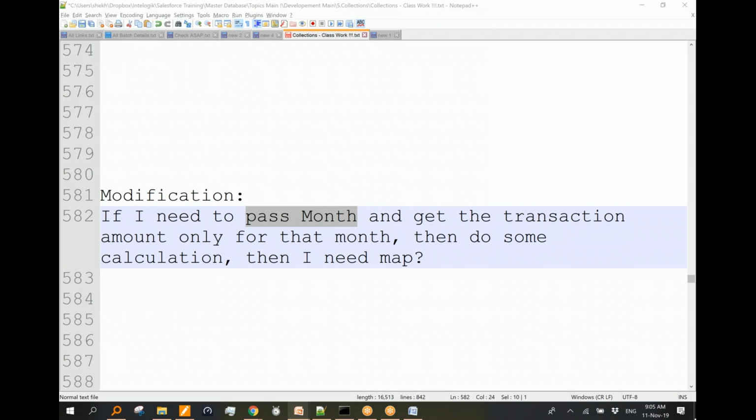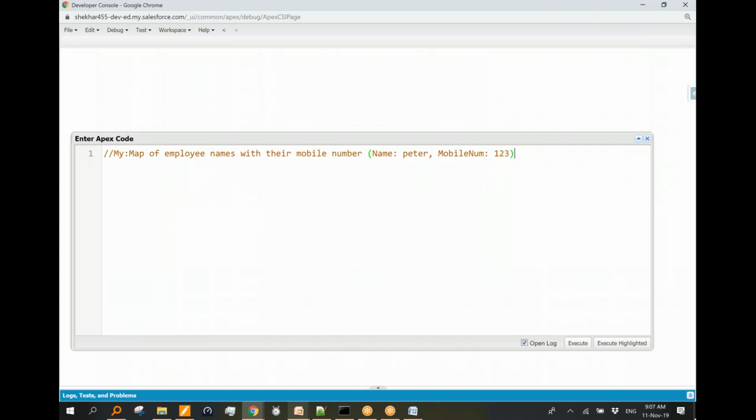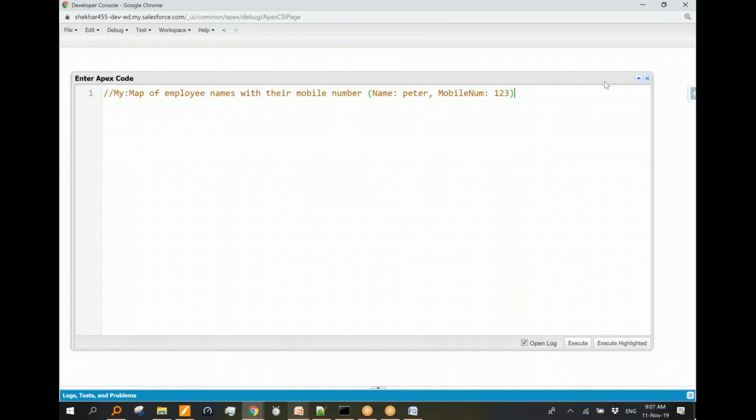Go to the Salesforce environment quickly. I'm going to tell you my requirement fast, and we'll start a few activities on maps only, and then we'll close the session. So my requirement is this. Let me see how you guys will respond.